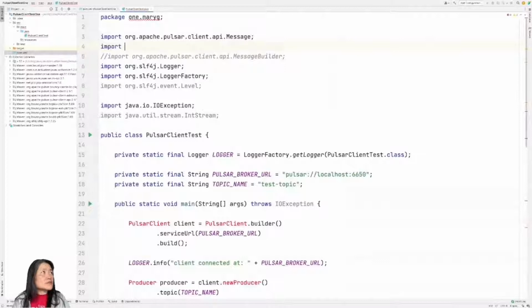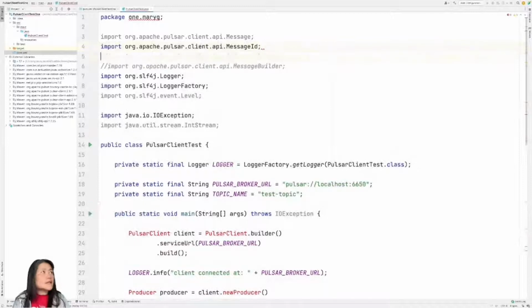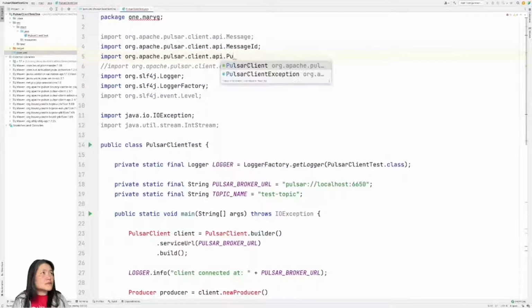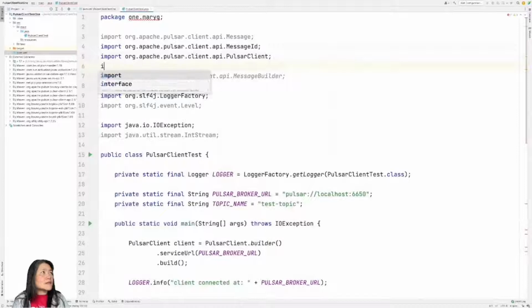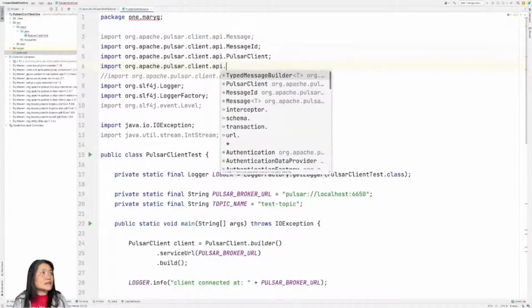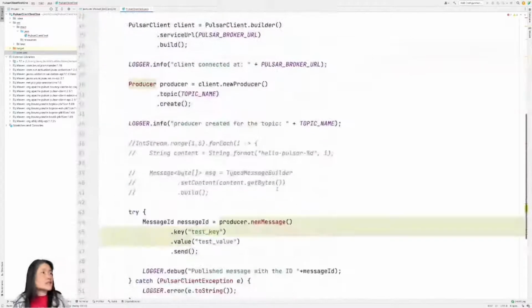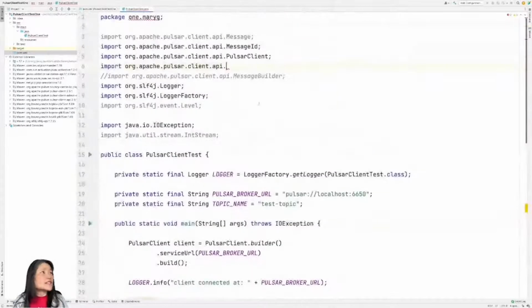And then there's also, if you remember, Apache.Pulsar client.api.MessageId, right? And then I also have import apache.pulsar.client.api.PulsarClient, and then client.api. What other thing am I using in here? Producer, of course, I'm doing the producer one. And that's all pretty much, right?